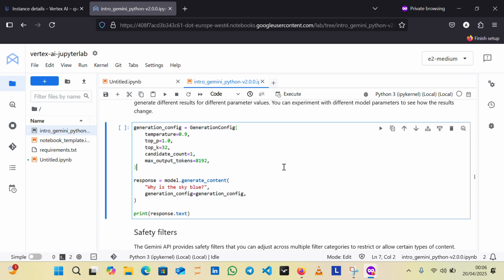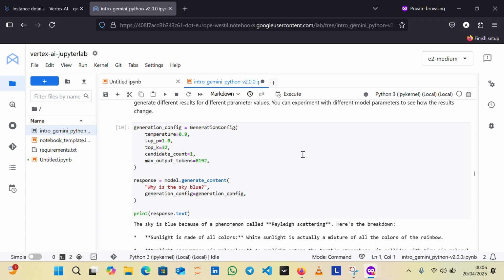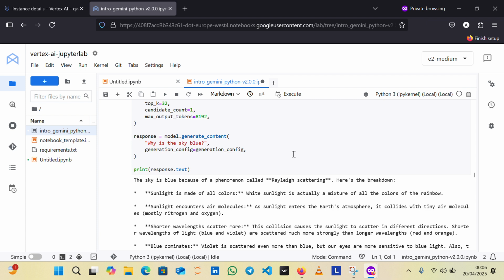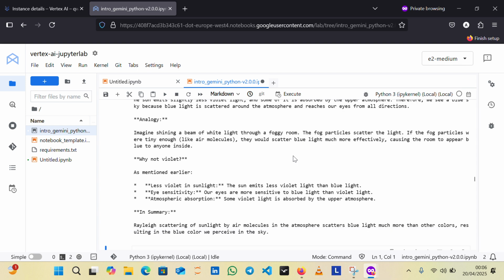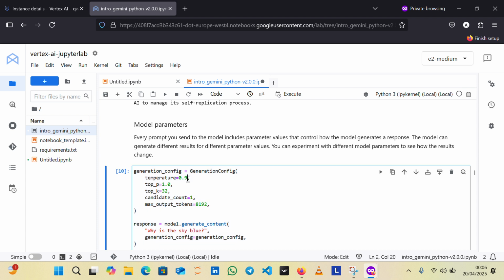All right, so let's see. So generate config. We have our configurations: the temperature, the top_k, the candidate count, the max output tokens. These are the parameters we can play around with to see how the responses change. So let's run it first and see something. So the sky is blue because of a phenomenon called Rayleigh. So this response is based on the configurations here.